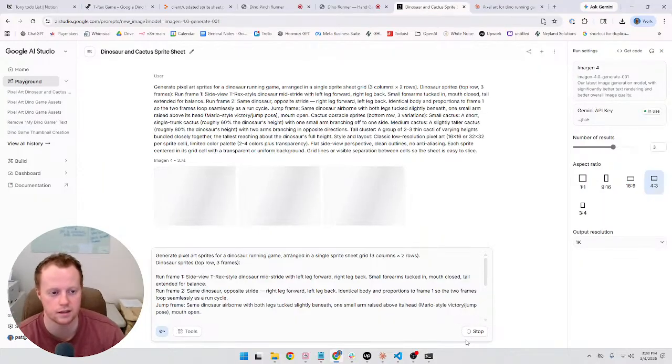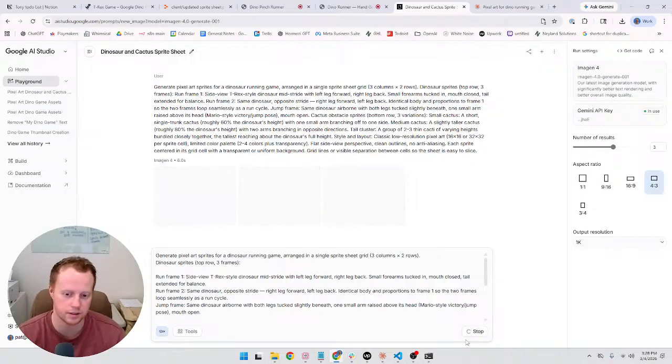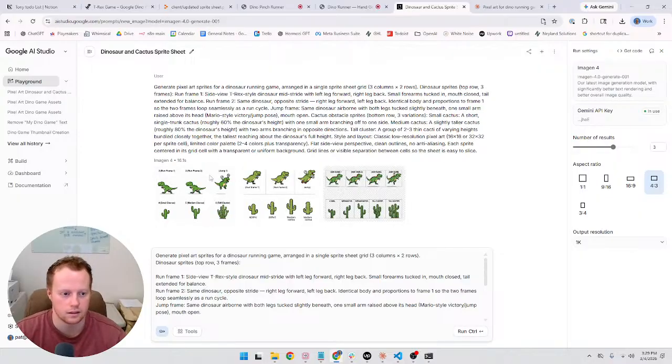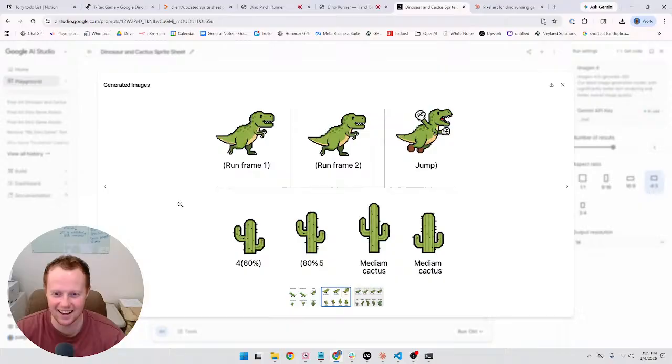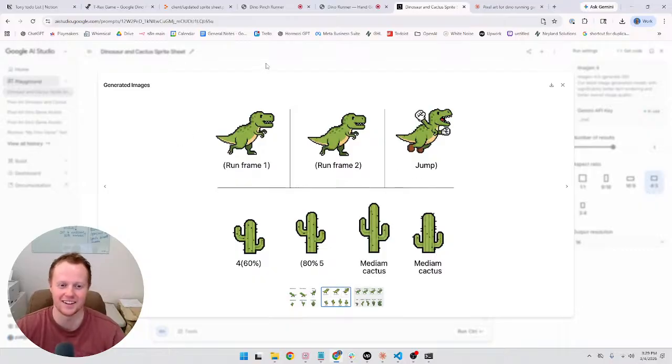You'd imagine it just has automatic aspect ratio, but hopefully one of these works out really well. Mid stride, left leg forward, right leg back, small forearms tucked in, mouth closed. I think it's just too detailed. Look at that. He's wearing gloves like Mario. Okay. These are the best so far.